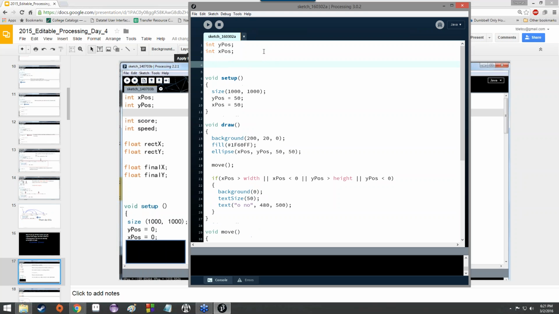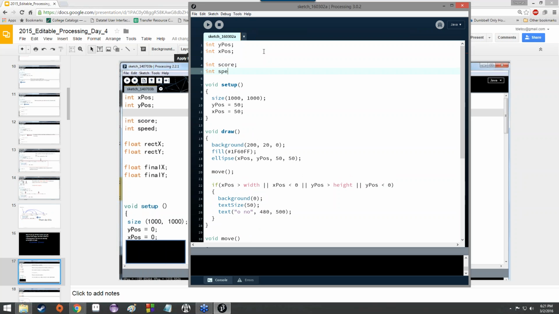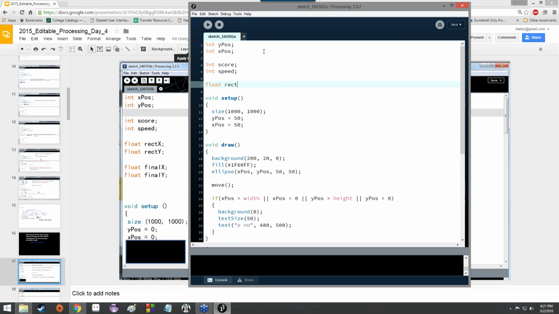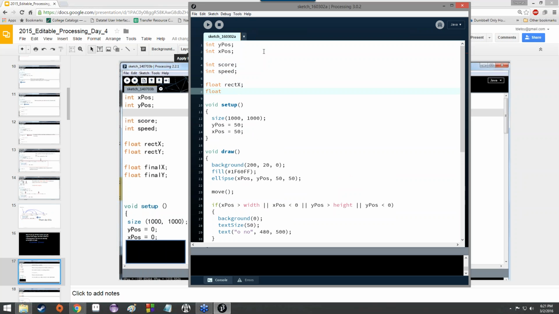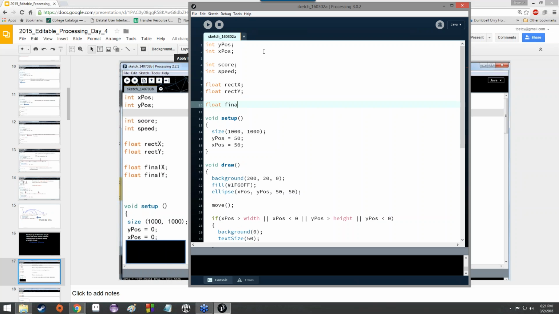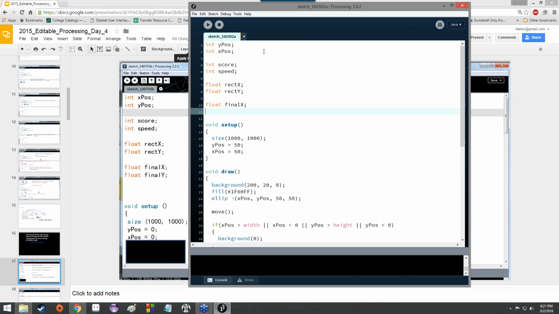So yeah. What we're going to do is increase the gaminess of the game, if you will, the game-like qualities. We're going to add a few new variables, and I'll go over each one of these in turn. So we've got 2 new ints and 4 new floats.